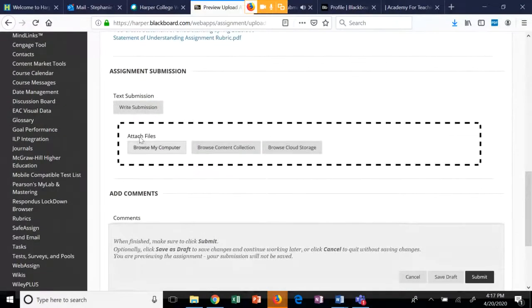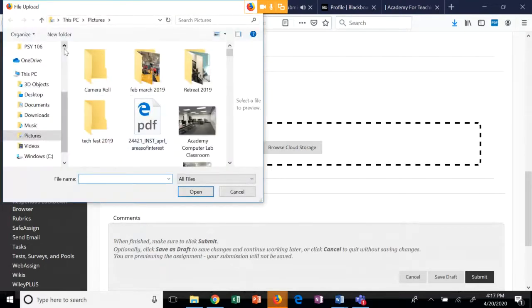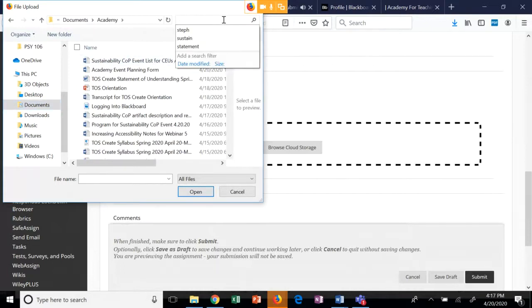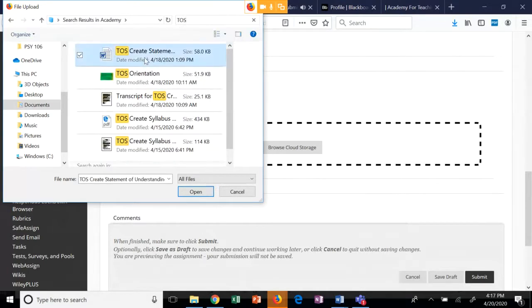What you're looking for is right here in this big box with the dotted line where it says attach files. You're going to want to browse your computer. Now this is important that we remembered where we saved it. So I can go back to documents. I can go back to Academy. And I remember that it had TOS in the file name so I can pull it up more quickly.